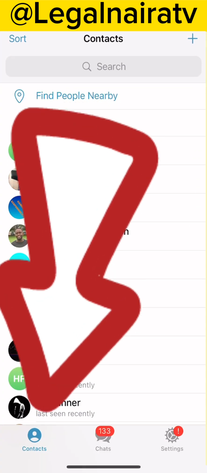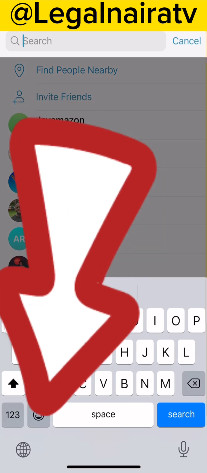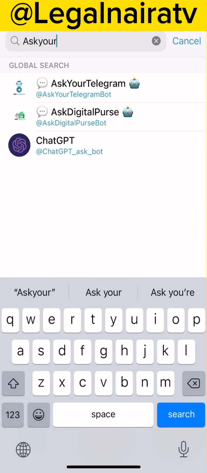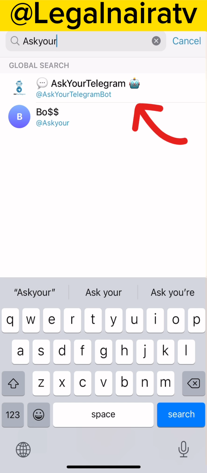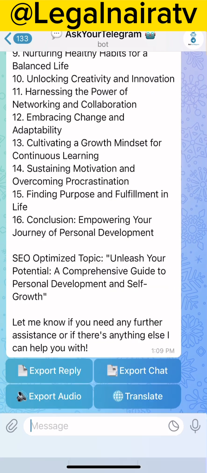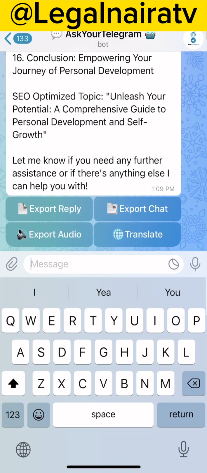Once you open your Telegram, you click on contacts. After clicking on contacts, you just search Ask Your Telegram Bot. That's the name of the bot. Once you open it like this, the first thing you want to do is to tell this bot exactly what you want. Just tell the bot exactly what you want.